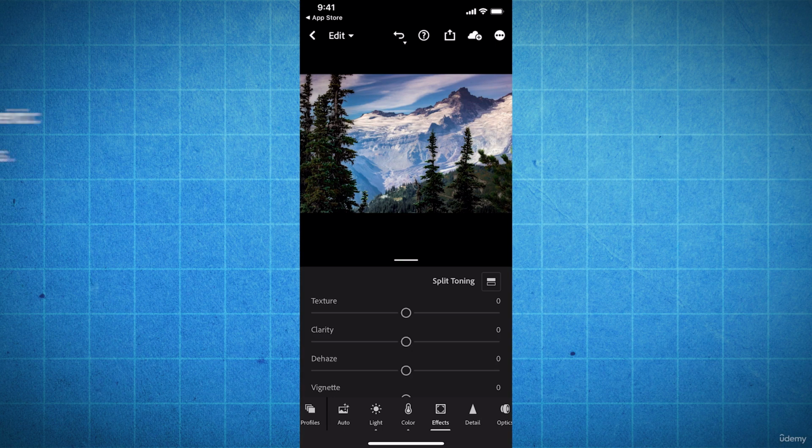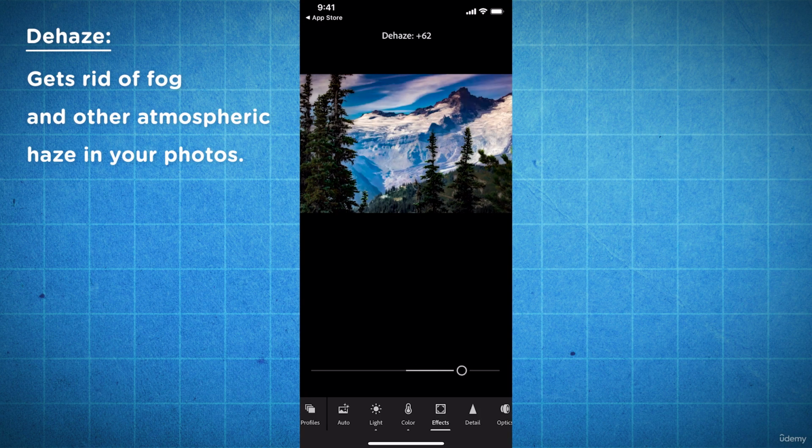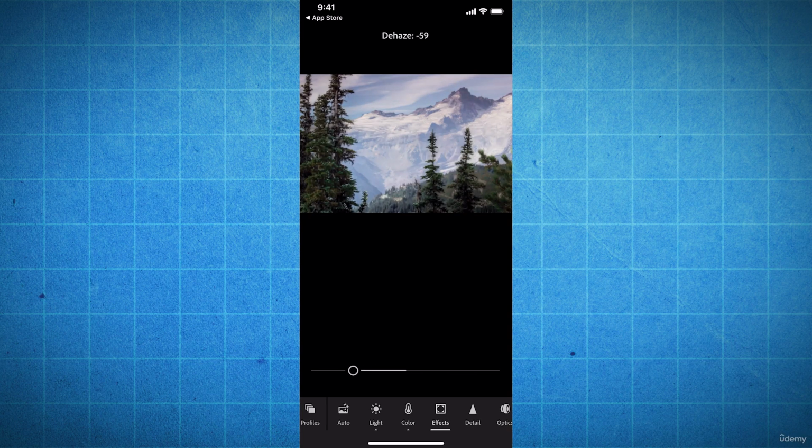And then you've got dehaze, which is basically just going to get rid of fog or any haze that's in your photos. So if you drag it up, it's going to get rid of all of it, but it's also going to kind of break your image a little bit. So you want to do just a barely, like a little bit with this one. You don't want to go too far. And then the other way, it's going to add haze. So if you drag left, it's going to add a lot more haze, make it look more foggy and cloudy. But I'm going to go ahead and leave it.